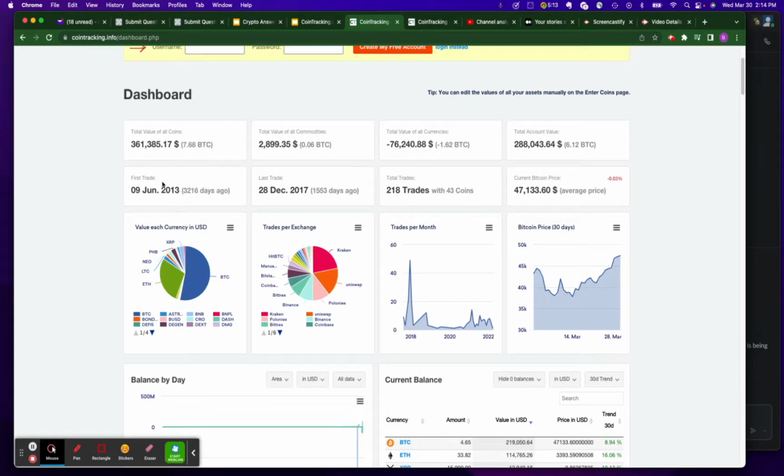You've also got some trade stats here. So it tells you when your first trade was and how many days ago that was, your most recent trade, the total number of trades that have been loaded, as well as the number of distinct coins or assets that those trades are on. And as I said before, this is real-time pricing. So you've got the current Bitcoin price right here, and then its price relative to a day ago, I believe that is.